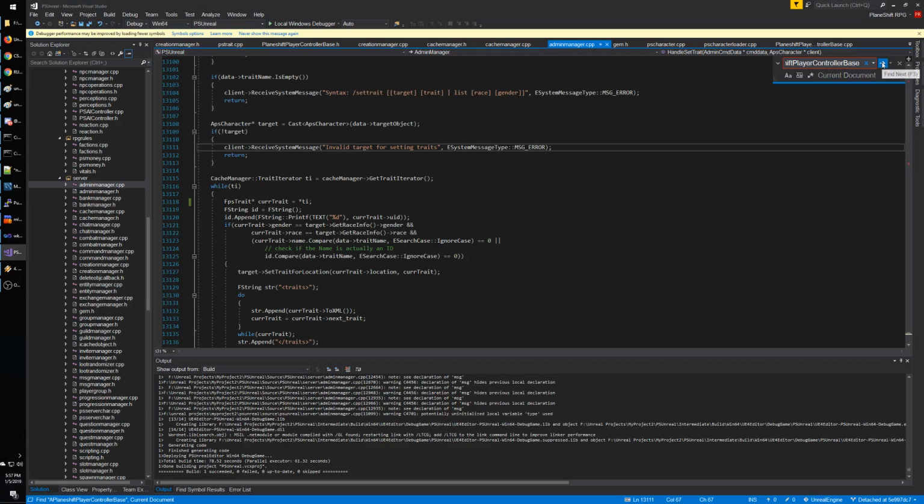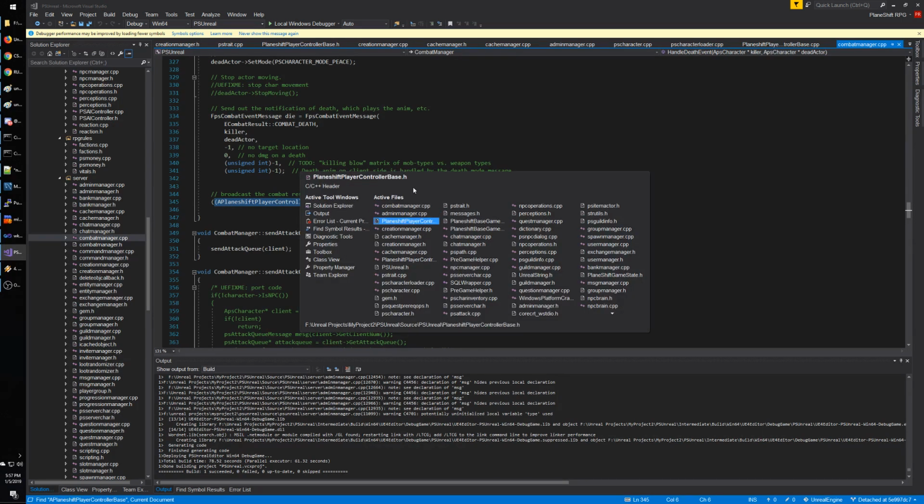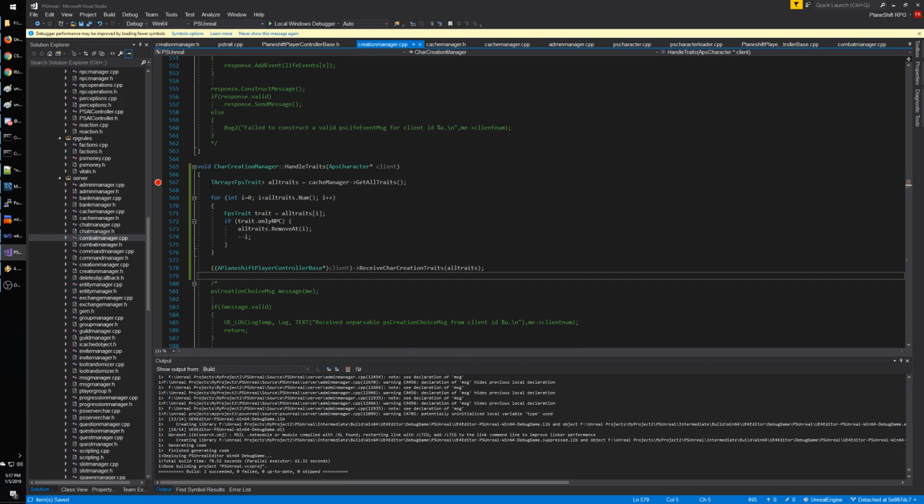and there are like... yeah, exactly. We just need to cast it to PlaneShift player controller base, right? Because this one is our... yeah. Okay. Anyway, so we do like this, and so this function will just send all the traits to the client. So what we are expecting after this is that our client is receiving the traits.